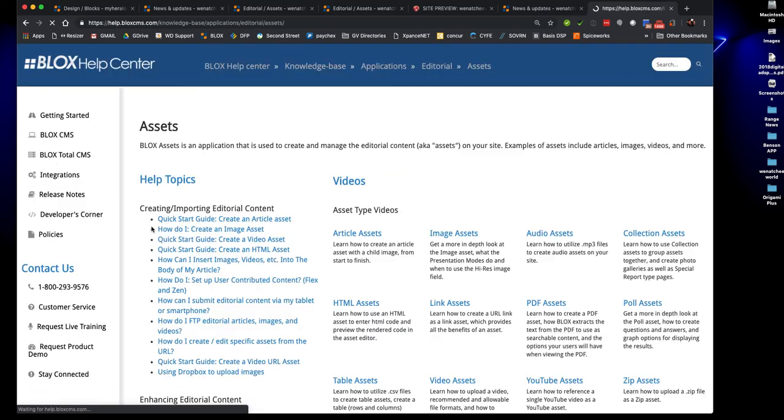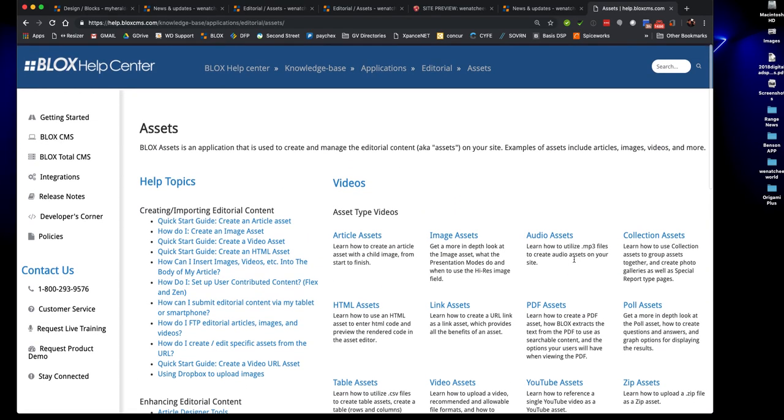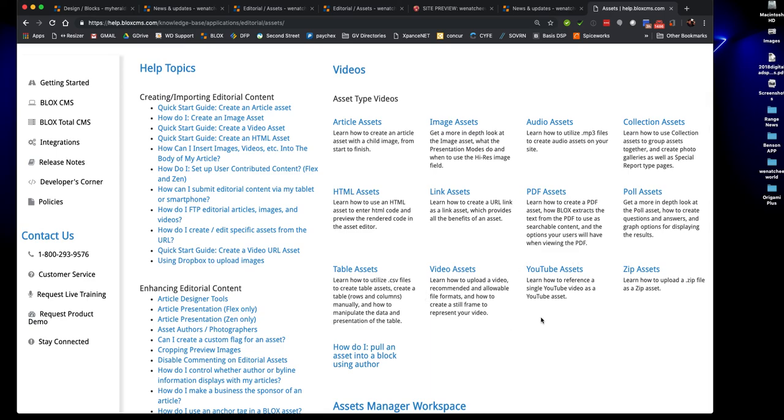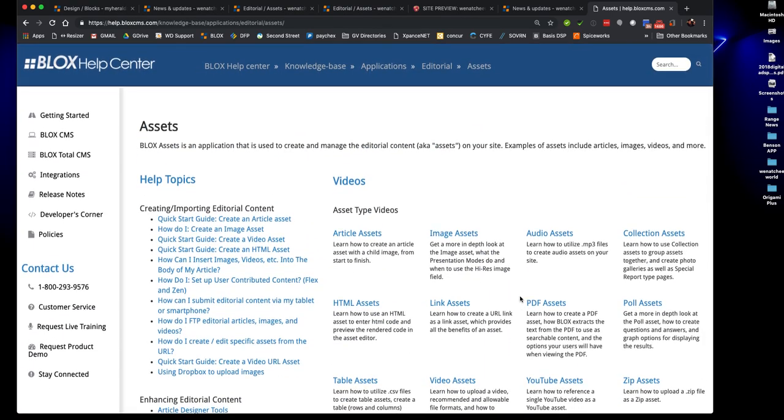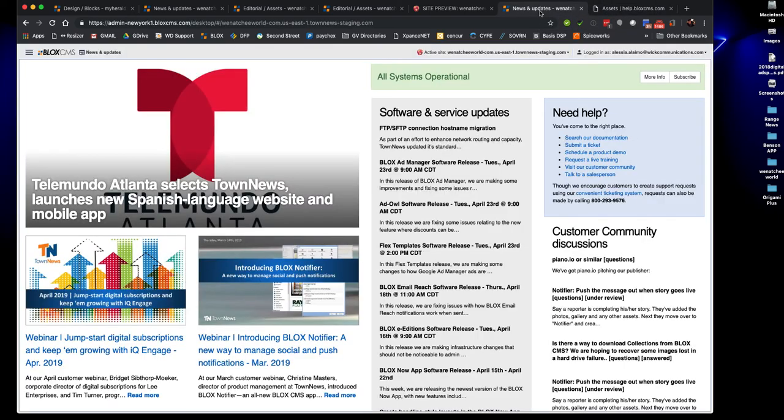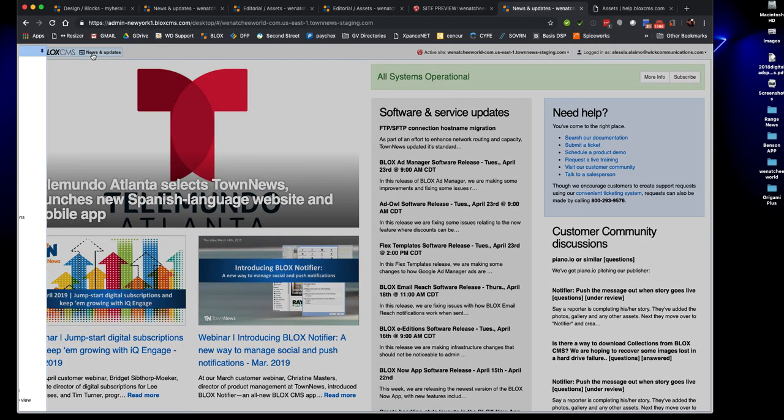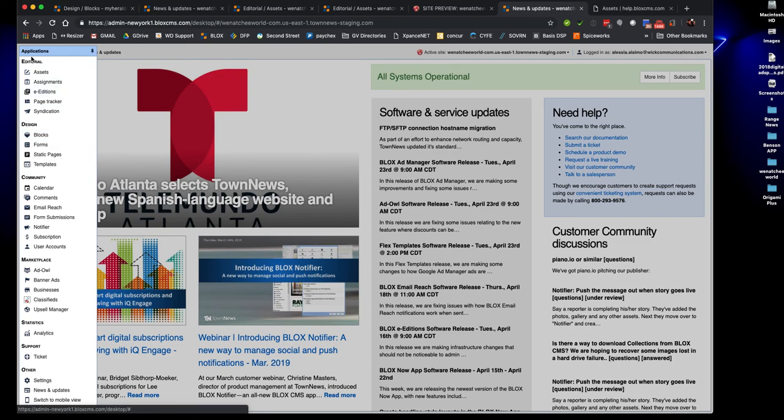Under editorial assets is everything that you can do with content. If you want to upload video content or YouTube content, it shows you how to do that, and we'll talk about that now. All right, so we'll go back here. On the left, really what I want to get into is the editorial stuff. Everything else we can wait for later.